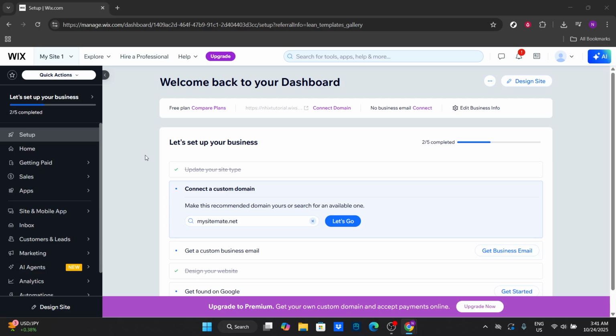First, let's start by navigating to Wix.com. Once you're on the website, you'll need to sign into your account. If you haven't already done so, make sure you have administrative privileges for the site you are working on, as this is necessary for creating and modifying forms.